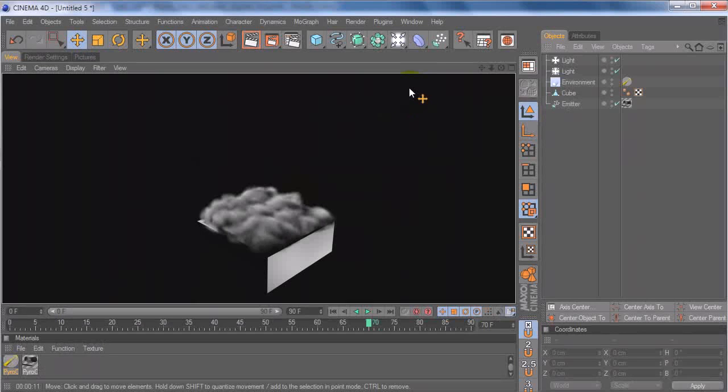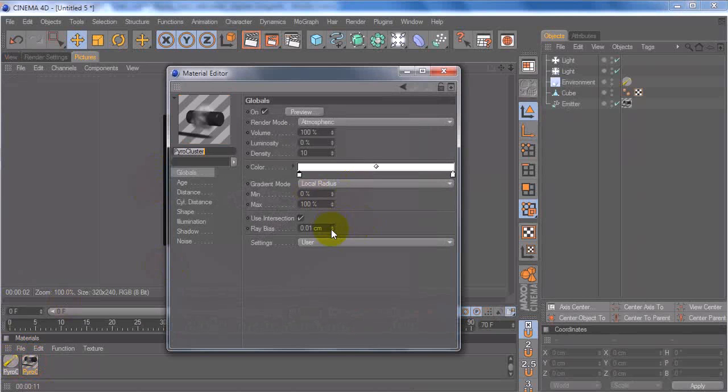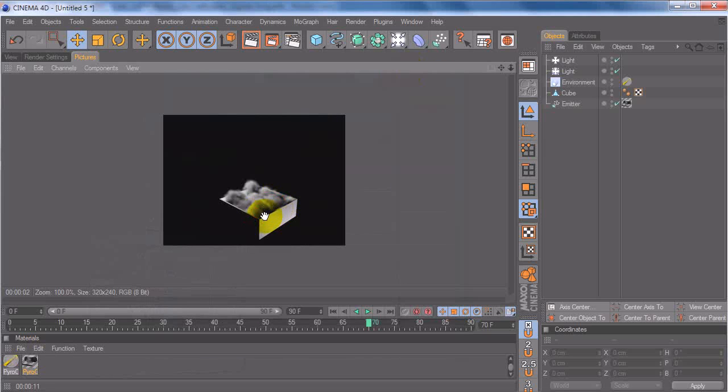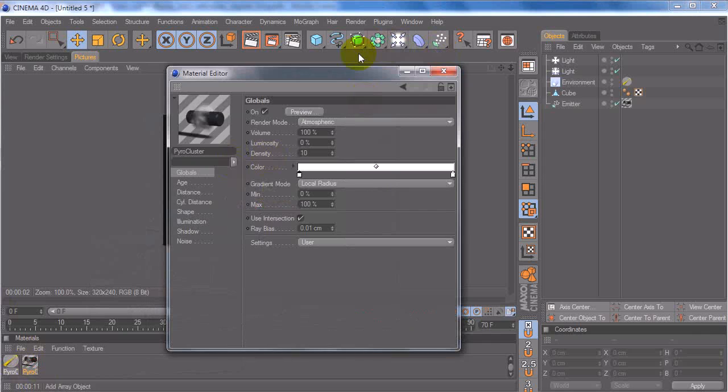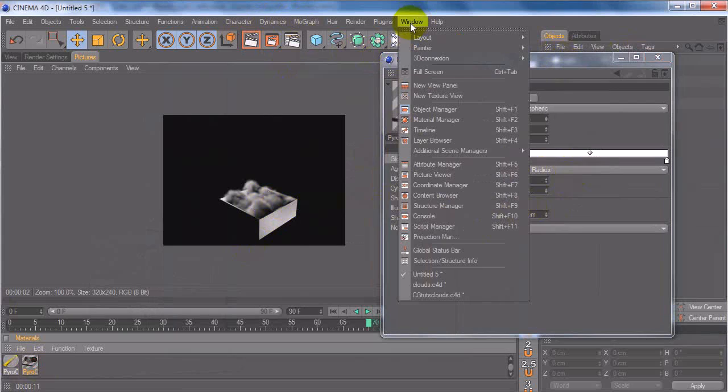Well, we crashed there for a second, but we're back, and let's actually render this out to the picture viewer. I have our Pyrocluster material with use intersection on, and you can see it's actually staying inside of our box. But if it wasn't, you could use the ray bias. Turning it up actually makes it less sensitive, and it'll actually go outside of our box. So the default settings actually work pretty well. All right, let's go back to our main scene.